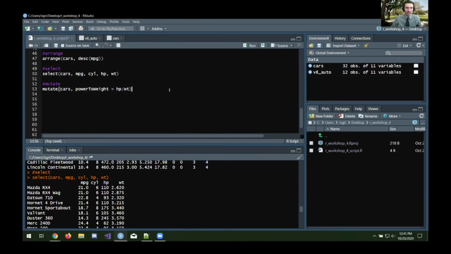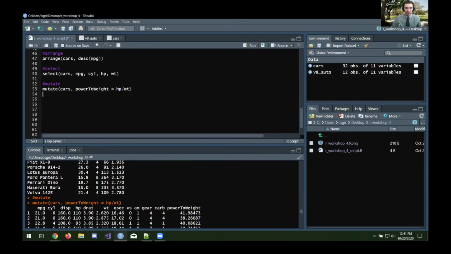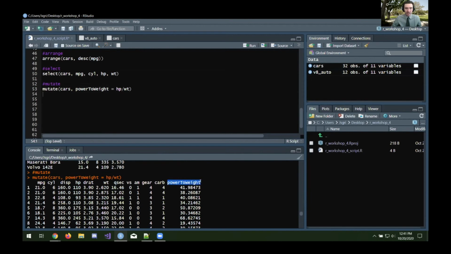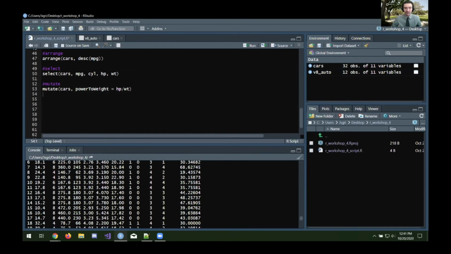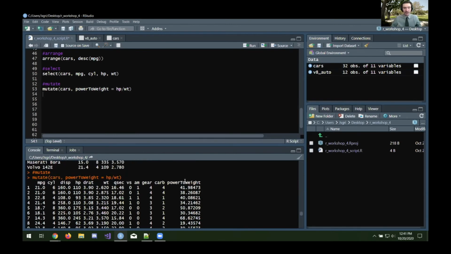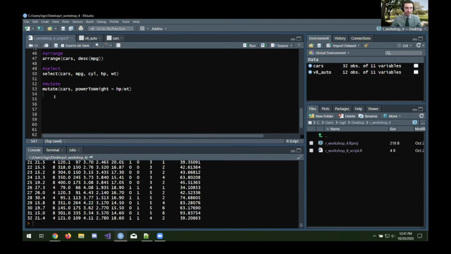So we can run this, scroll back up, and notice there is now a power to weight column, and we have some data here. So that's a great and easy way to quickly add another column based off of 2 or more other columns. So you can pass in whatever math function you would like here.